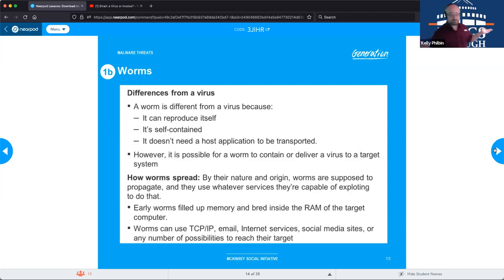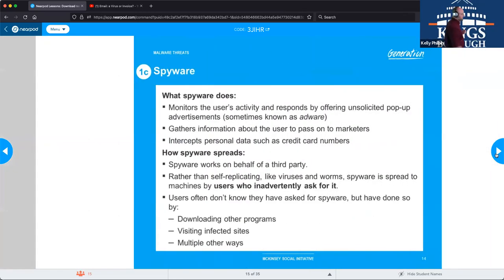Kind of cool, right? I guess it's not the tool, it's just how you use it. Like anything, right? The tool itself is neither good nor bad, it's the method in which it is used. Yeah, that's pretty good. So that's what worms are.